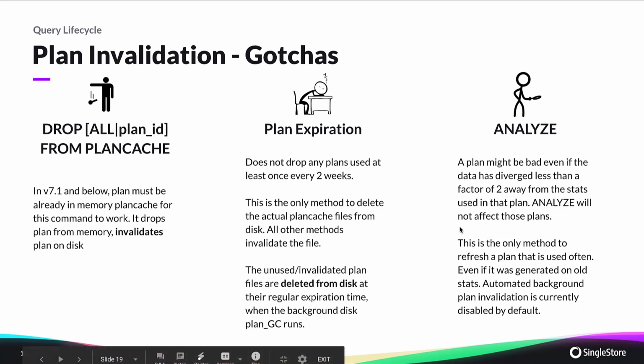And then the difference about analyze is that this is really the only method that you can use to refresh a plan if it's used pretty frequently. Because again, if you use it at least once every 2 weeks, it will never expire automatically. Even if the tables have changed significantly, we will continue to use that same plan. So if you want to refresh your plan based on current data, make sure that you analyze.